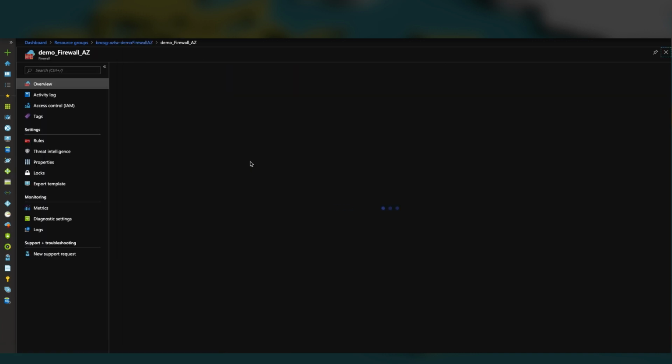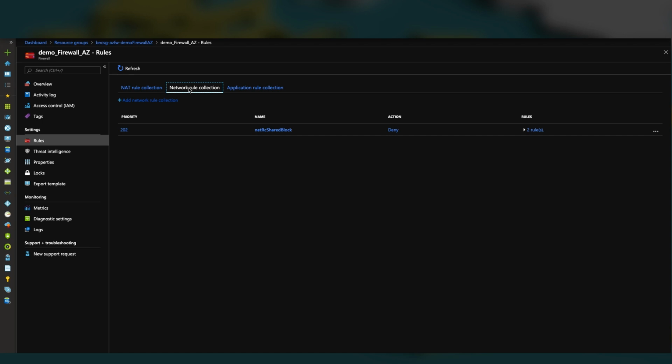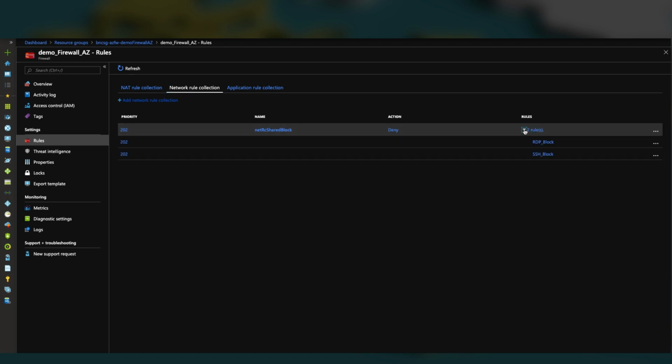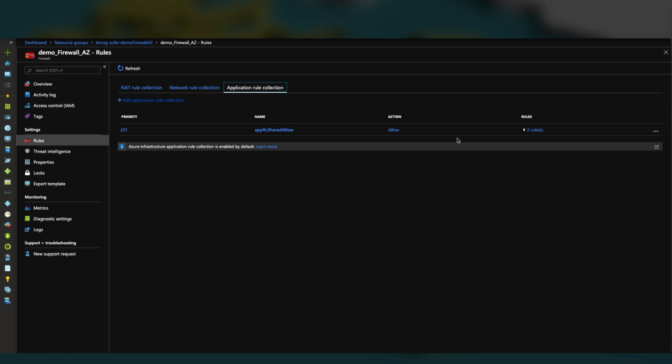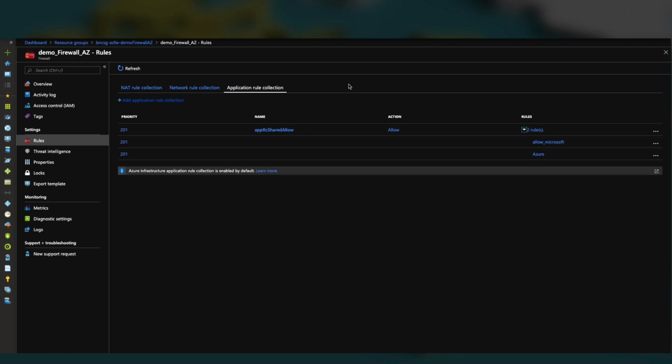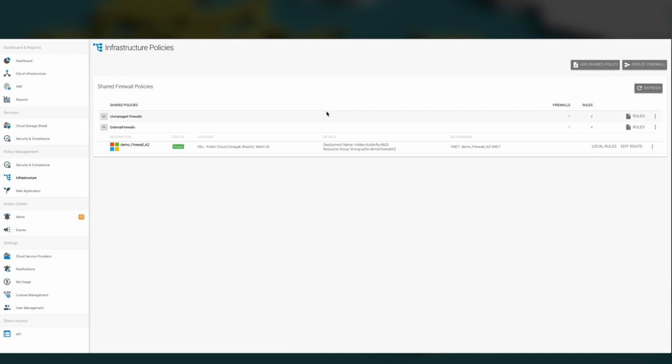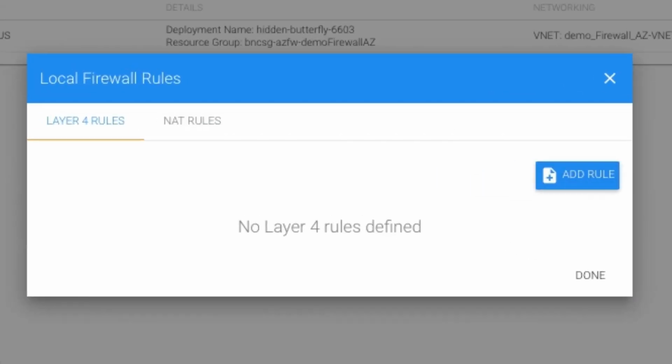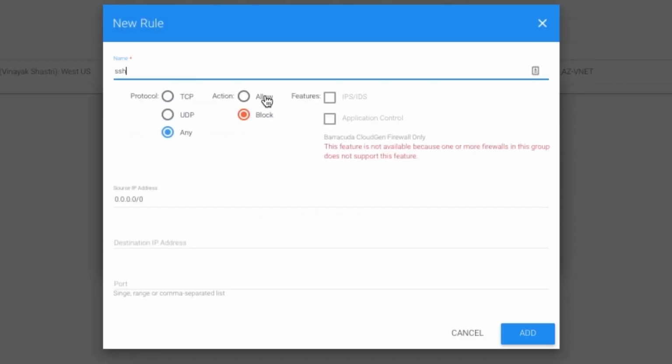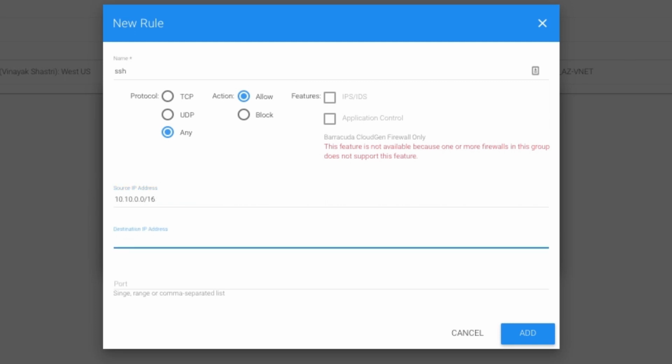Click on the deployed firewall to check the shared rules, i.e. the external firewall rules. You can now see your shared network rules and your application rules from the external firewall shared policy. Additionally, you can configure local rules specific to a firewall. For example, if you want to allow SSH to a specific IP address, you can configure an SSH rule from your subnet to a destination IP.